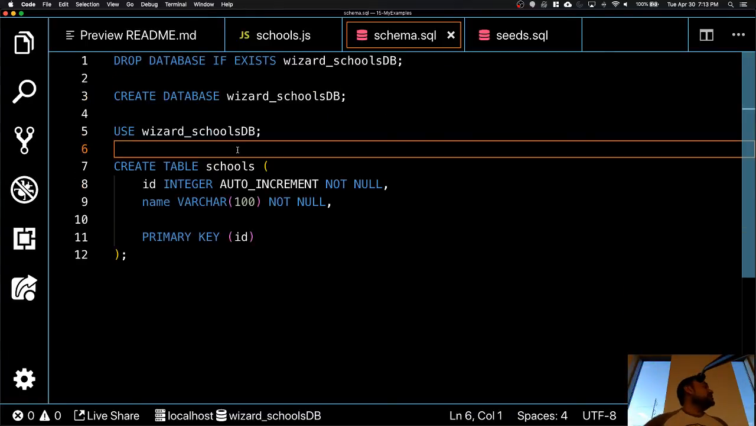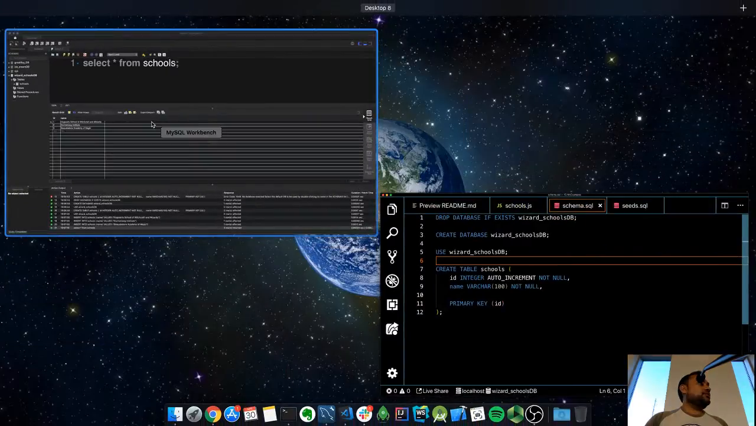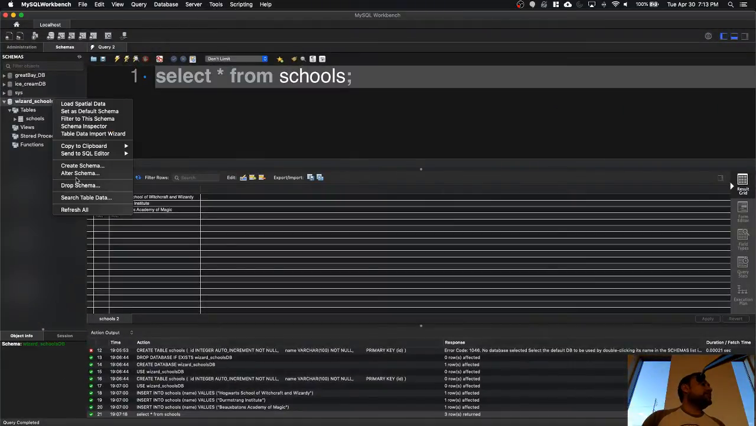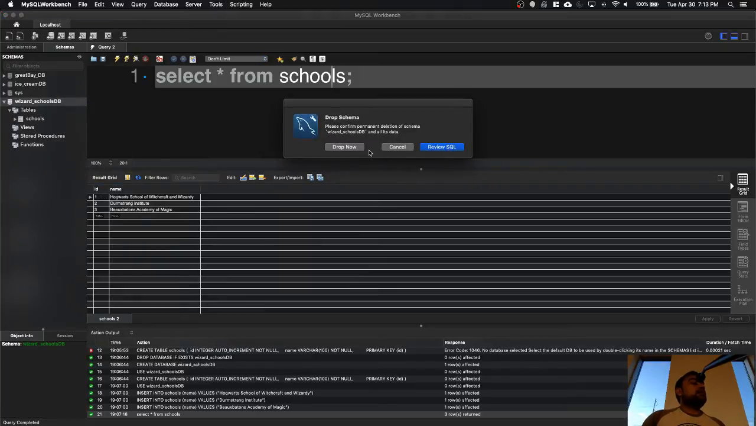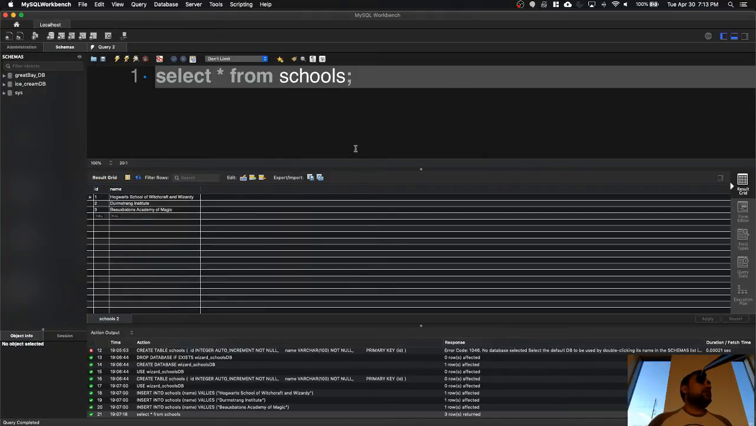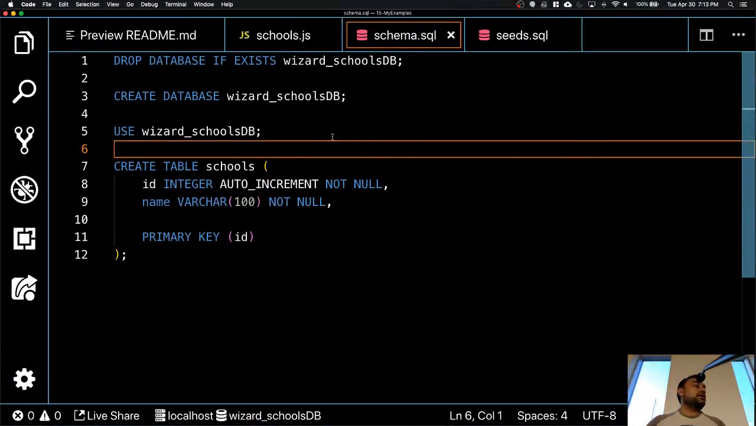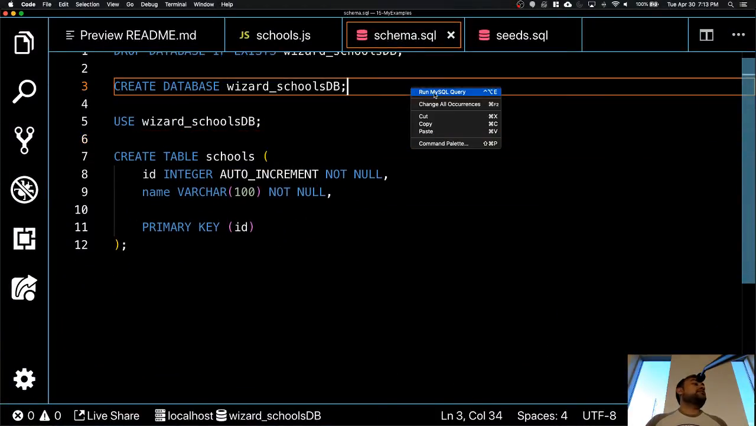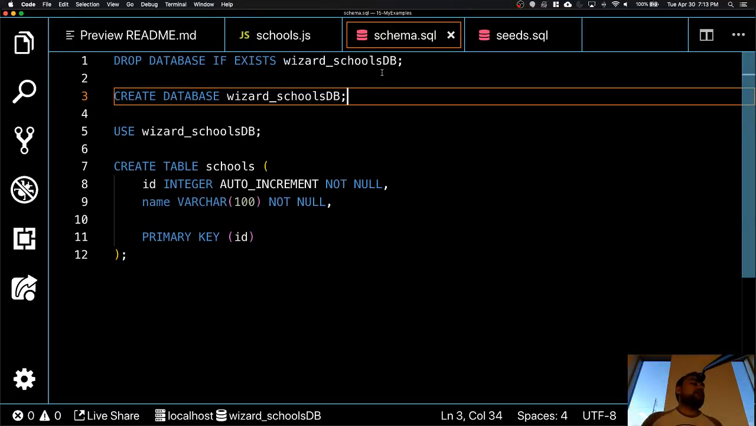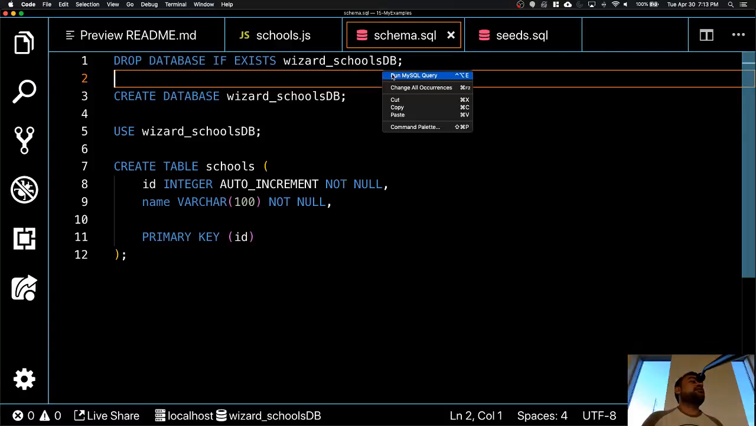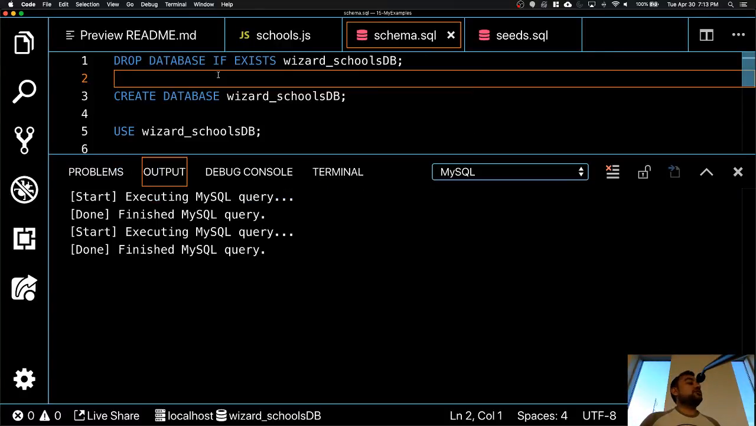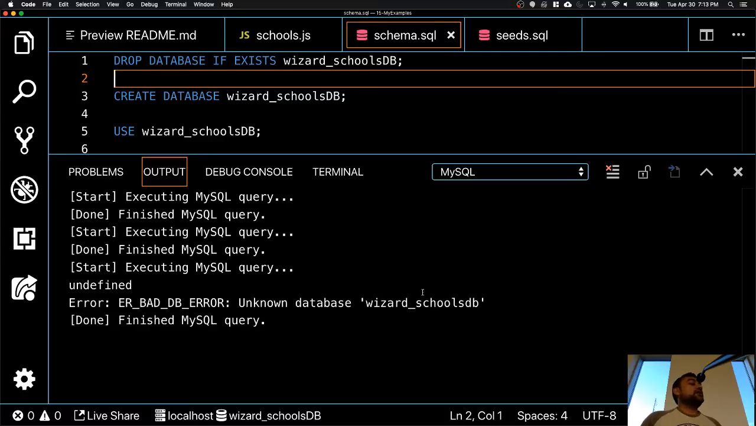Alright, let's look at the last thing that I want to show you, and then I'm going to drop this table again. And since I have MySQL installed, I can actually just run it from here if you haven't already tried. If I right click and say run MySQL query, it's going to run every single command in this. You cannot select it, that's the other part. It's going to run each one of them and create my database. What does it say? Undefined, unknown database.